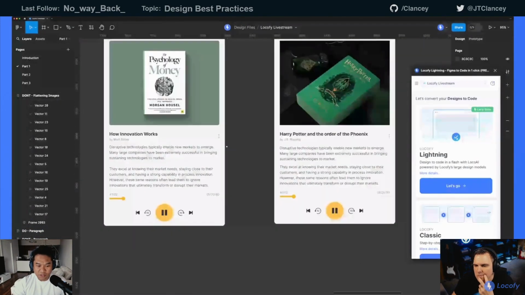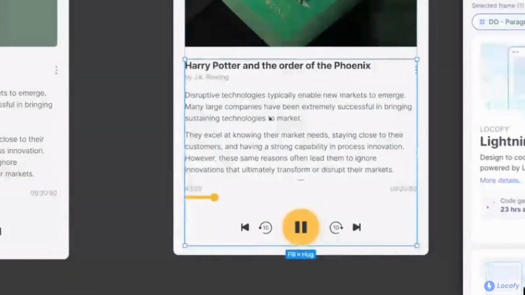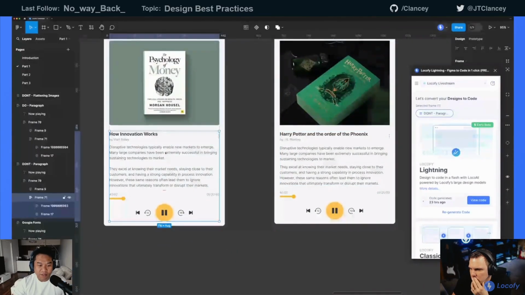So I want you to focus on this section right here. So the text, the title with the paragraph, and this one, again, same thing, title and paragraph. So you can see a little bit of difference in there.